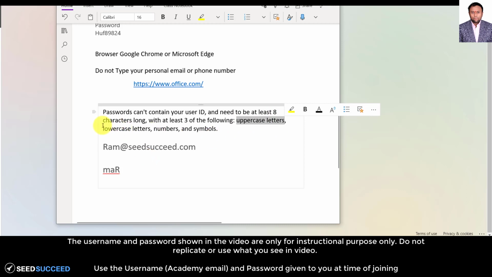Then it needs to have lowercase letters, which is these two. So these two are lowercase, this one is an uppercase. You also need numbers and symbols. So numbers, this could be, let's say, 543.